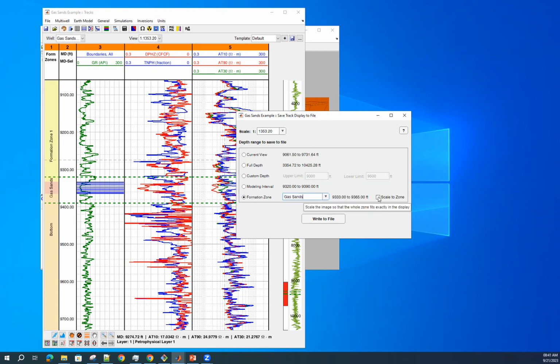And you also have the option of either using the scale that you have up here or setting scale to zone, in which case it will make a one-page printout of just that zone. And notice that all of these show you the range that each of them will represent. So, for instance, if we change this one, it shows you over what range that will cover.